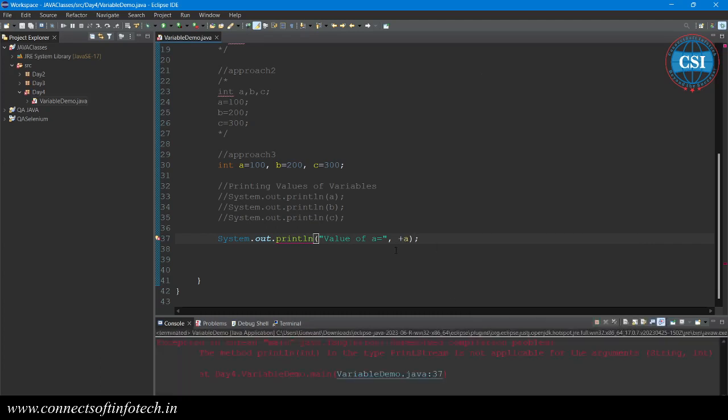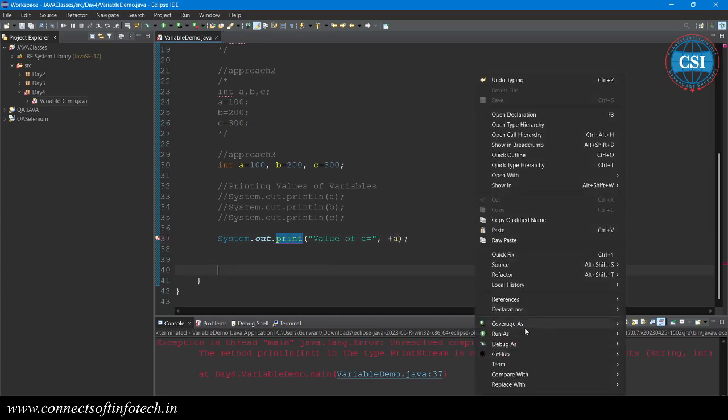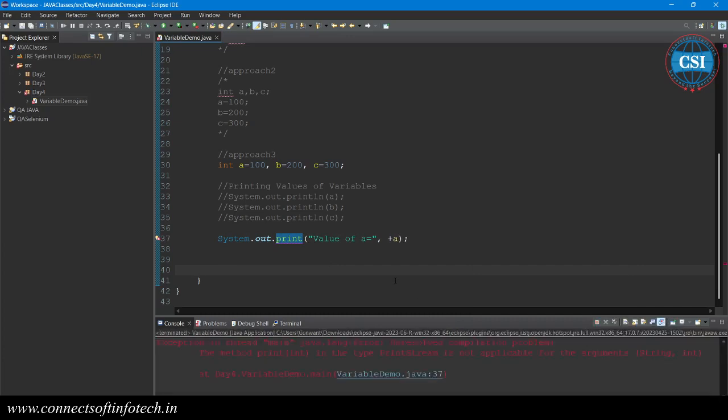Plus sign is for the concatenation, so variable. Okay, so a is an integer category data type, and we use here the print instead of this println, so I am going to use just a print, but that is also okay, no problem. But why is it showing an error? Okay, println, and "the value of a is", what? Plus a, right? The unnecessary comma I had written there.